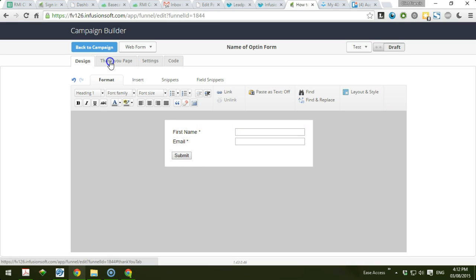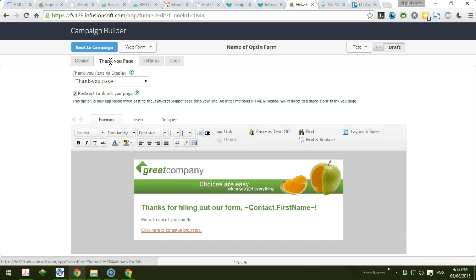Next is the thank you page, which you need to set up. The thank you page will bring the customer to another page after they sign up to the form. Once they put their name and email into the form, they will be redirected to the thank you page that you have set up here.